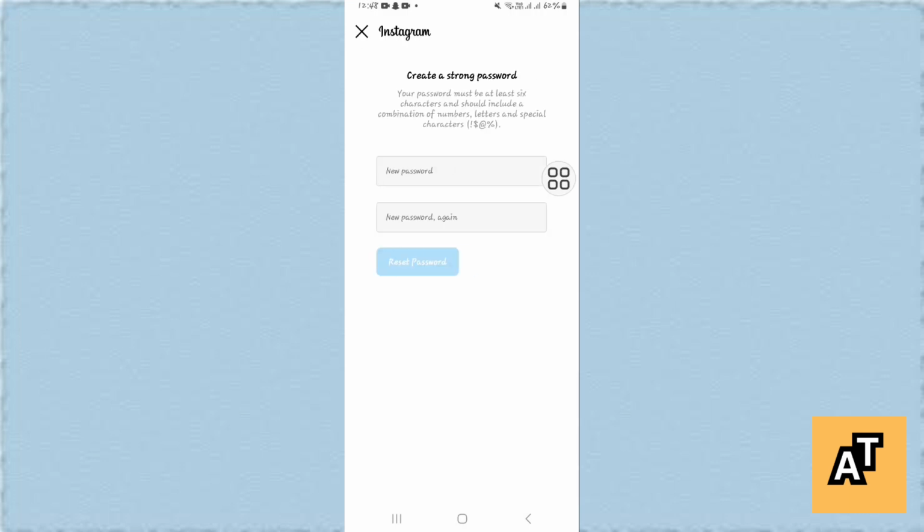By following these steps, you can change your password without entering your old password.